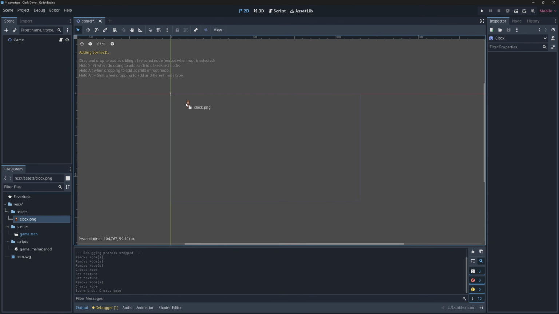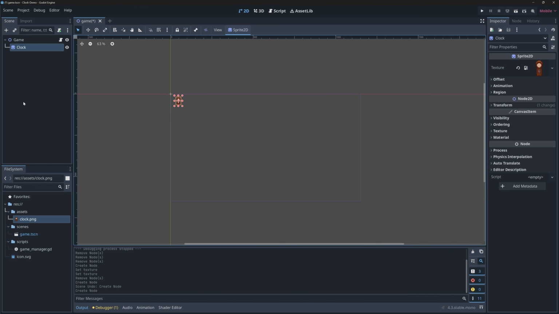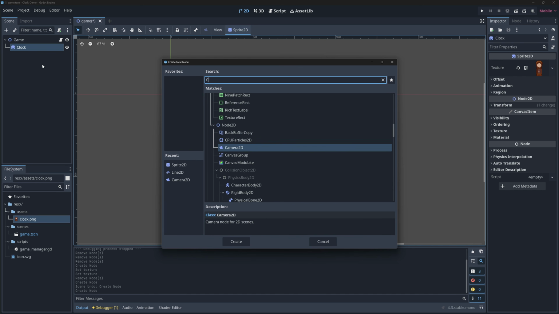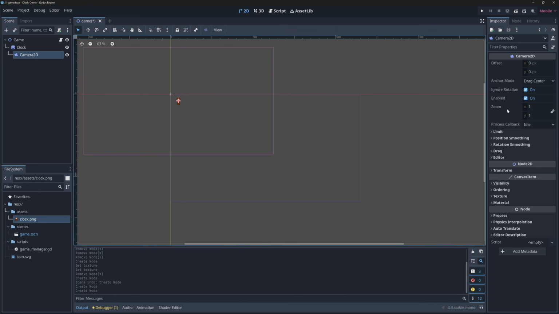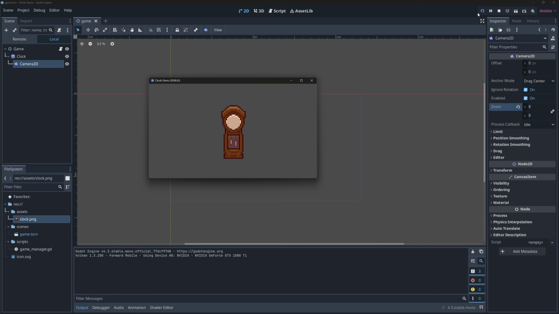Hey everyone, today we're going to be looking at how to make an analog clock that will synchronise with your in-game time. We'll only need a couple of 2D nodes and some very basic trig in script. Starting with our empty scene, I'm just going to drop a sprite and a camera in so we can see what we're looking at before we get going.